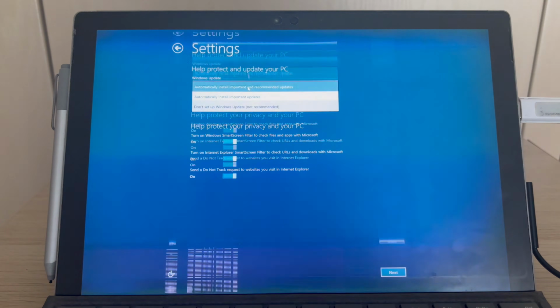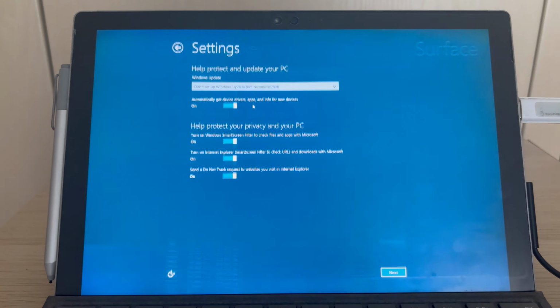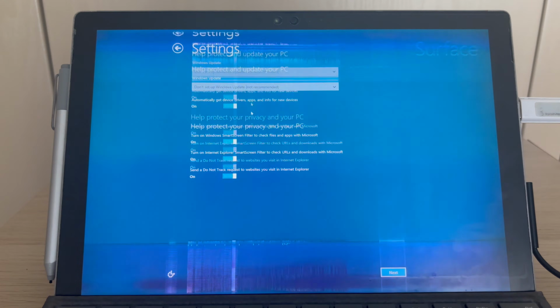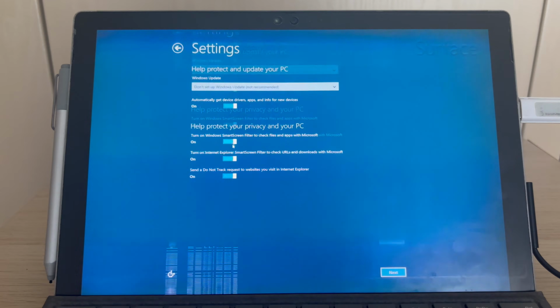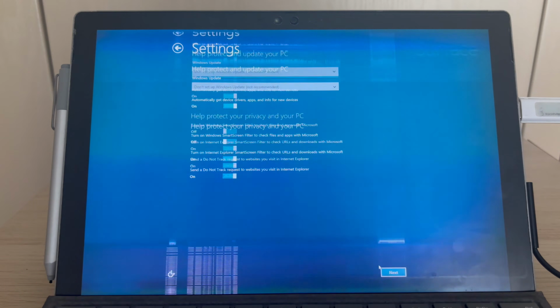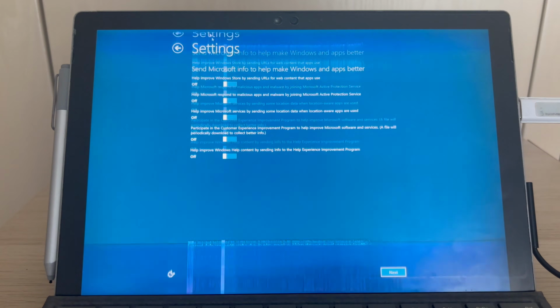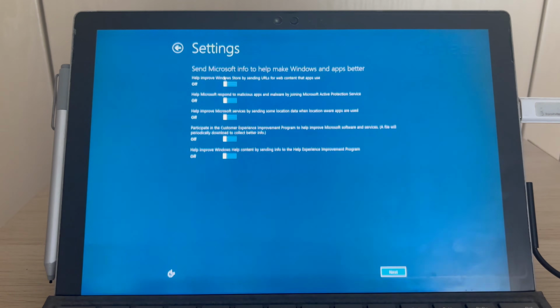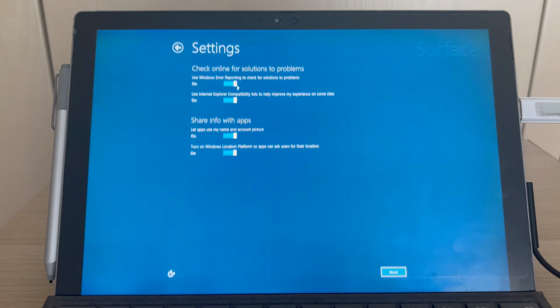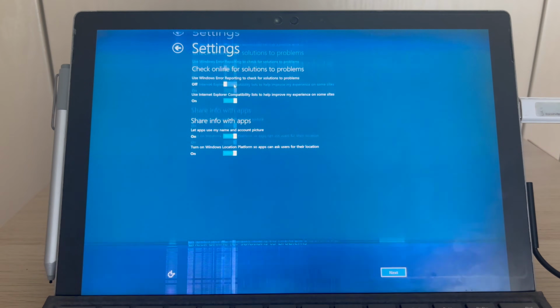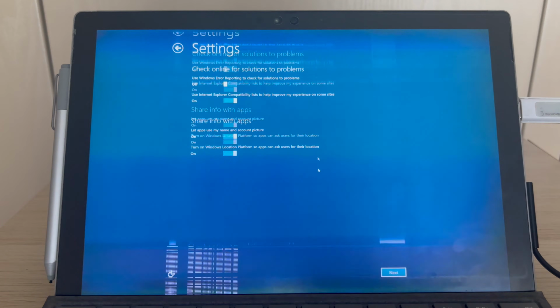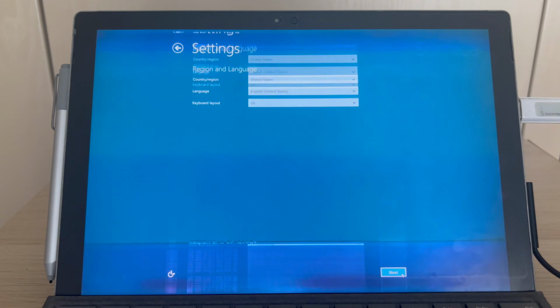Let's see what's going on. Updates. I don't want it to update to 8.1, so let's not do that. Drivers. All this lovely stuff. Don't really want that. And nice. These are all off. That's awesome. So we can just skip through this stuff. Don't really care that much. And error reporting, Internet Explorer. That's nice. All right, next.